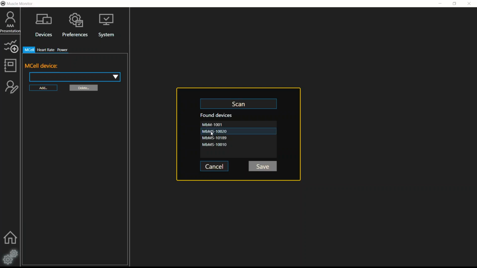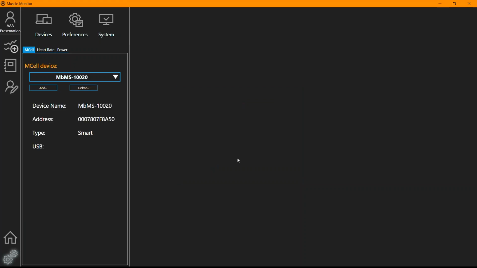Okay, yeah. So we actually have one MCell Classic device in the list, and actually three smart devices now. And I'll select one of these, click Save. Both MCell Classic and MCell Smart are still supported normally, and both should work.